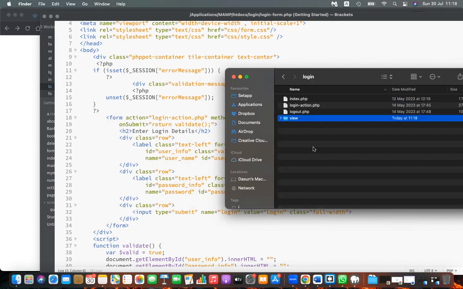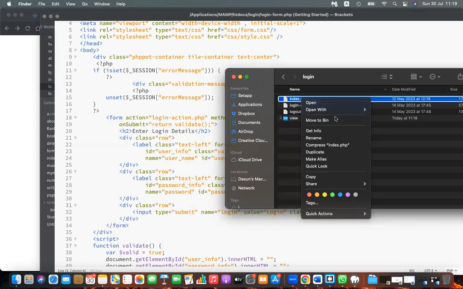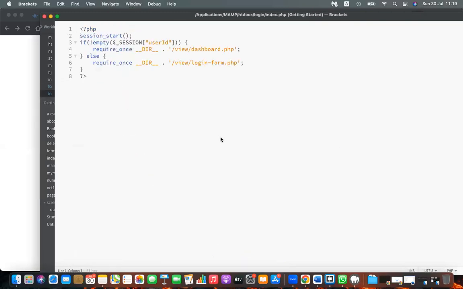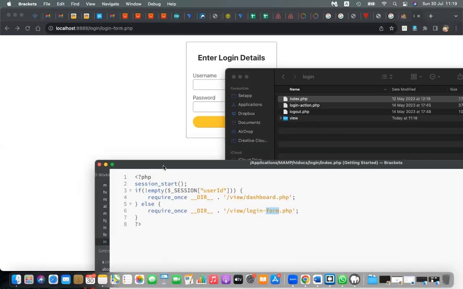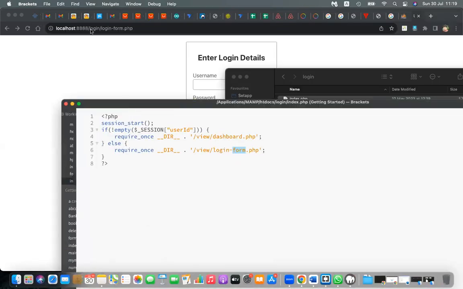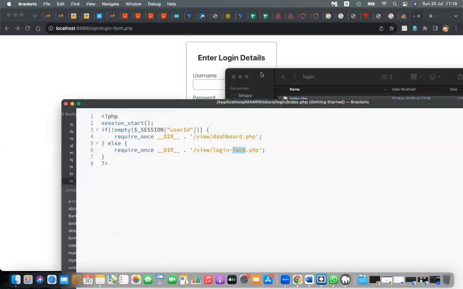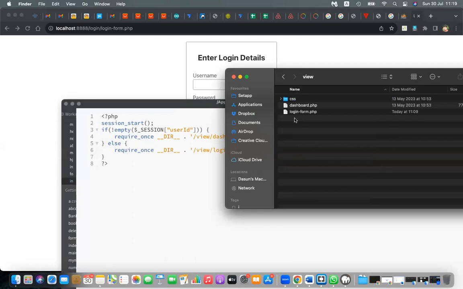And in my index PHP, I will do a very small thing. That is, I'm calling this dashboard as well as login form.php. I'm calling and loading it in this small thing. That means I'm not writing my code in index PHP. Instead of writing code, I'm calling these two files inside the view, the dashboard as well as the login form. That is what I'm going to do. In order to do that, I have grouped this in a view.